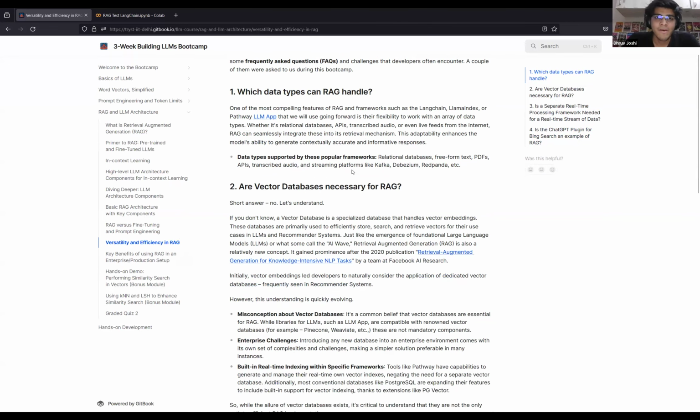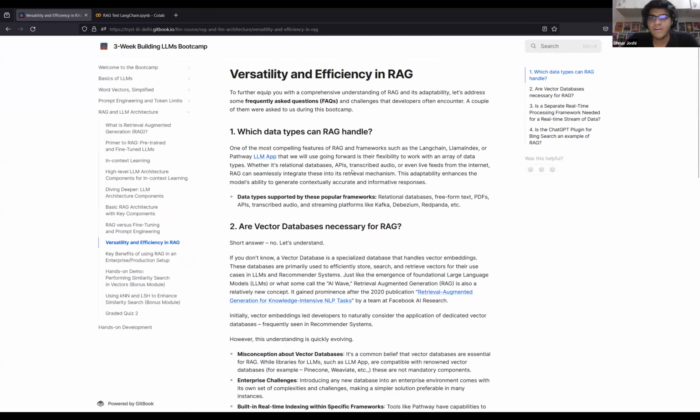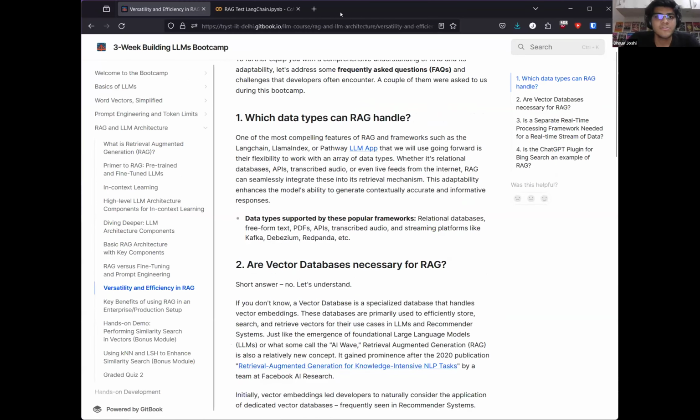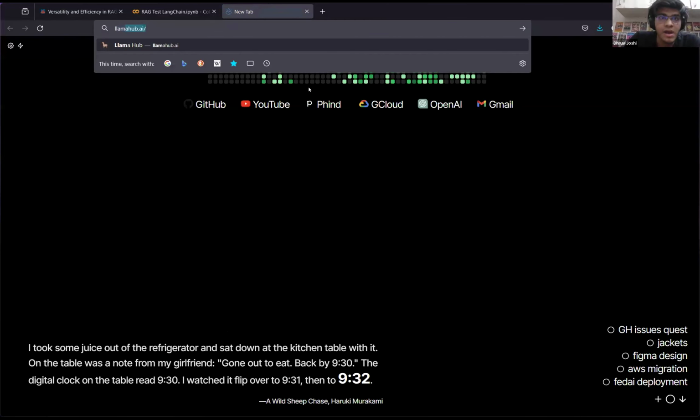That's great. So basically, RAG is also very, very versatile, as you'll see here. What data types can RAG handle? There's really no limit to the kind of data types that RAG can handle. In fact, I wanted to show you something over here. So just 1 second. Yeah. Llama Index.